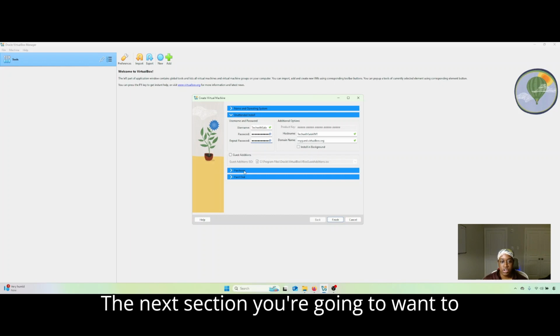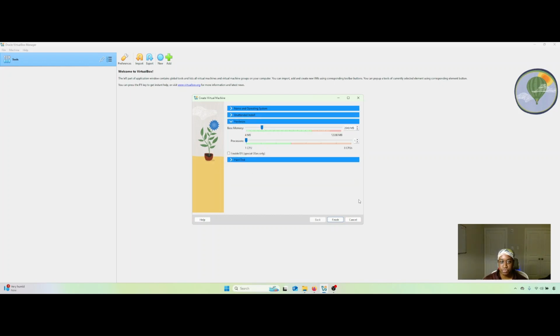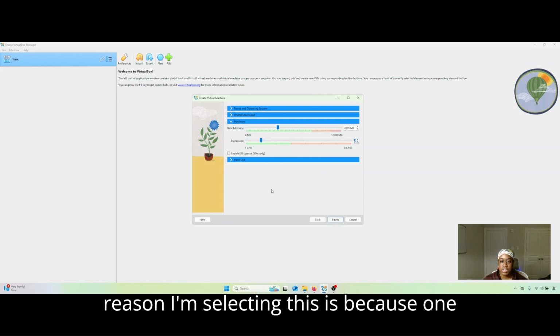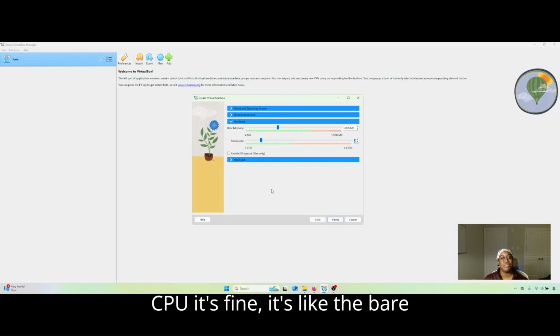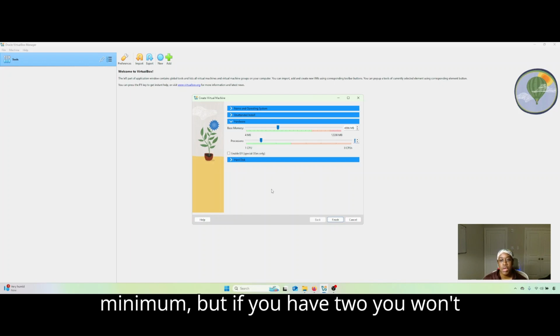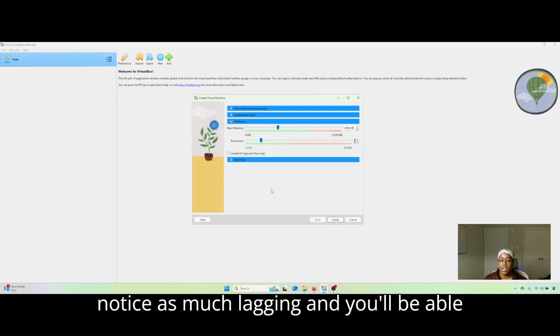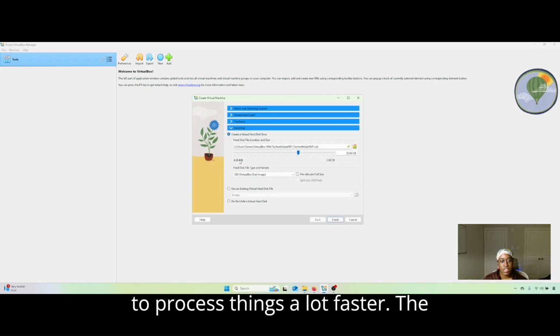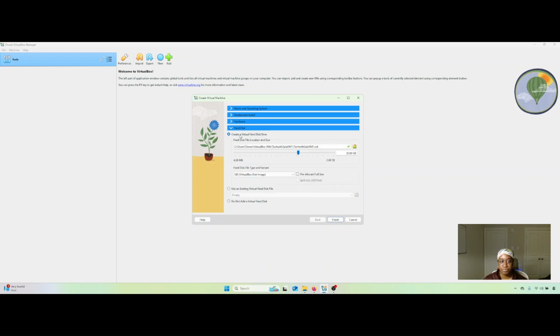The next section you're going to want to select is hardware. And you can see the default 2048 megabytes, 1 CPU. I'm going to up it a little bit more, and I'm going to select 2 processors. The reason I'm selecting this is because 1 CPU is fine, it's like the bare minimum. But if you have 2, you won't notice as much lagging, and you'll be able to process things a lot faster.